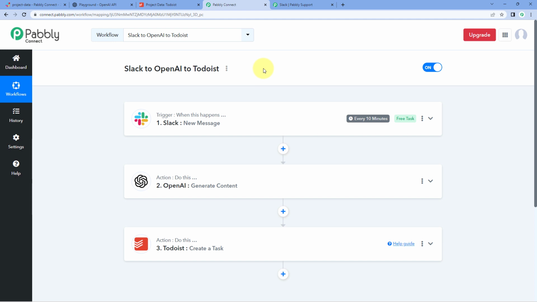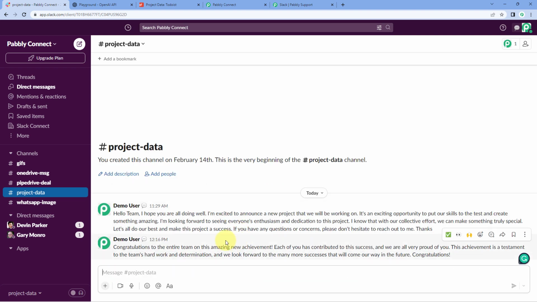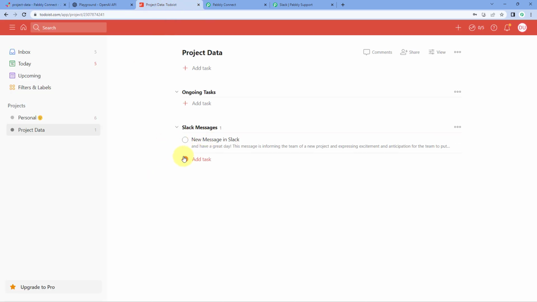Now guys, after setting up this automation, let's test this automation workflow once in real time. So we will go to a Slack channel and send another message over here. I'm just going to paste another message on my Slack channel and let's send it. So just now on our Slack channel, a new message is sent and we will see automatically within a few seconds or a few minutes, this message will be added as a new task in Todoist.